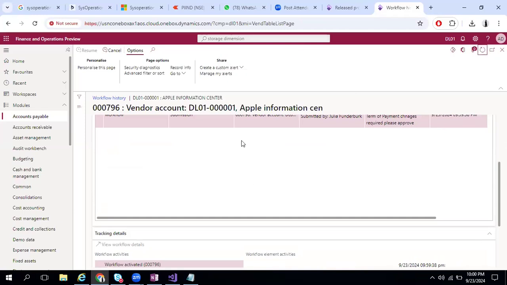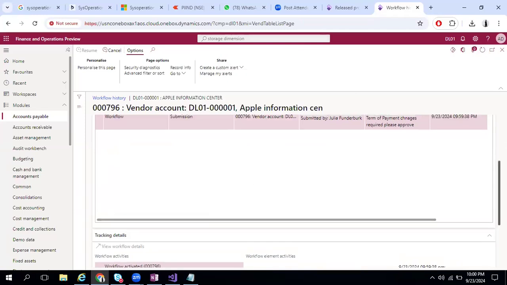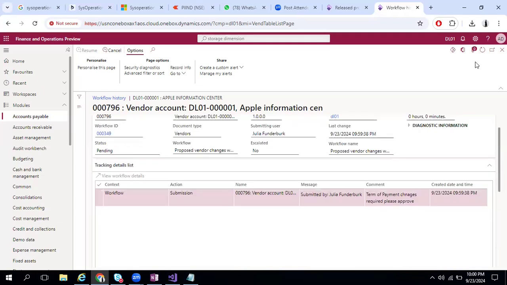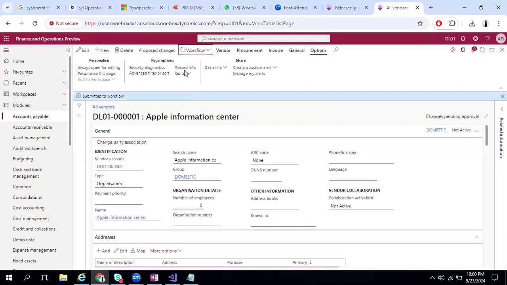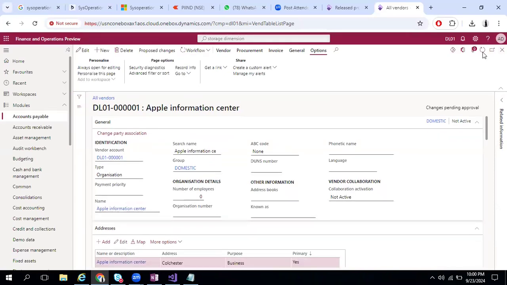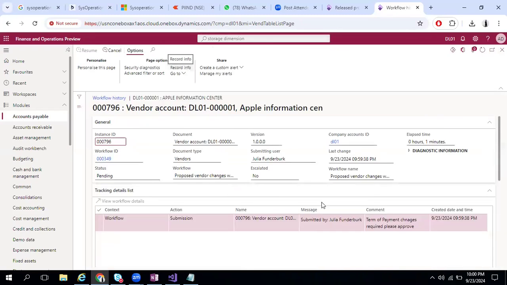It is under the submission status. It takes around 1 or 2 minutes to move to the next step. So meanwhile, it is getting approved. Okay, so submitted to workflow. Let's wait for some time. I just want to go sequence by sequence, so that is the reason.